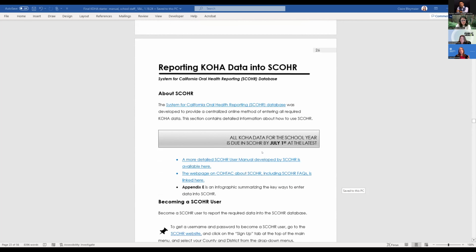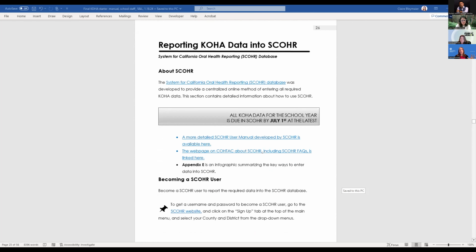And then we get into this big chunk of the SCORE reporting. This is a long section, and it's because we put in every possible way to enter data into SCORE in this section. I'm hoping that you would then pick out what you do and delete the rest. So it's long, but that's because there's a lot of ways to enter data into SCORE.